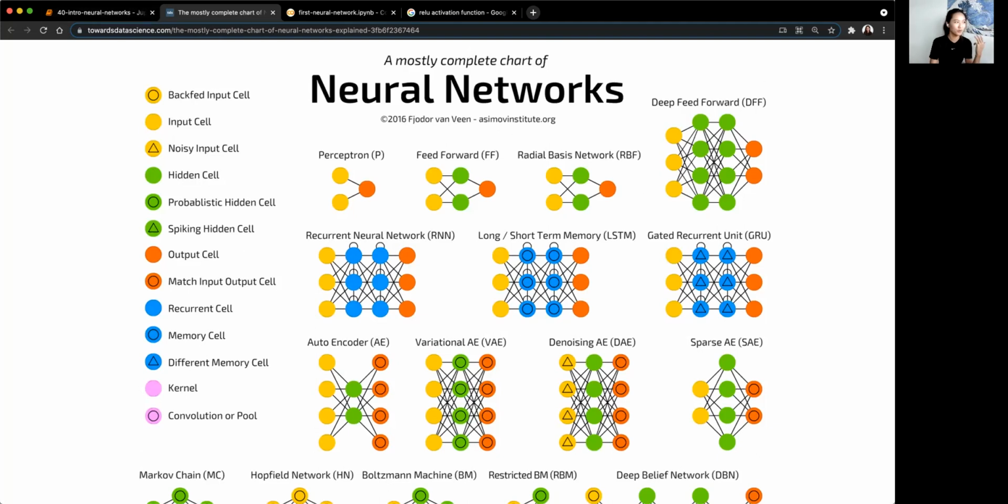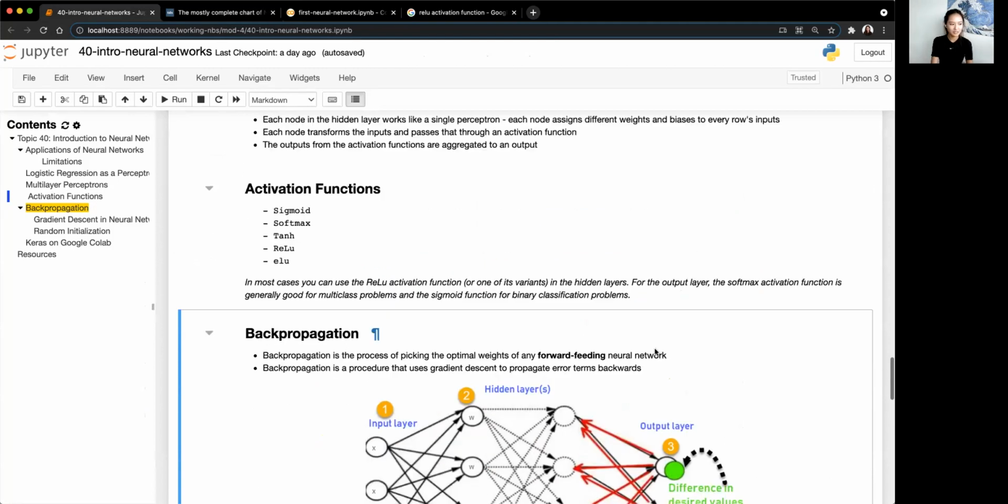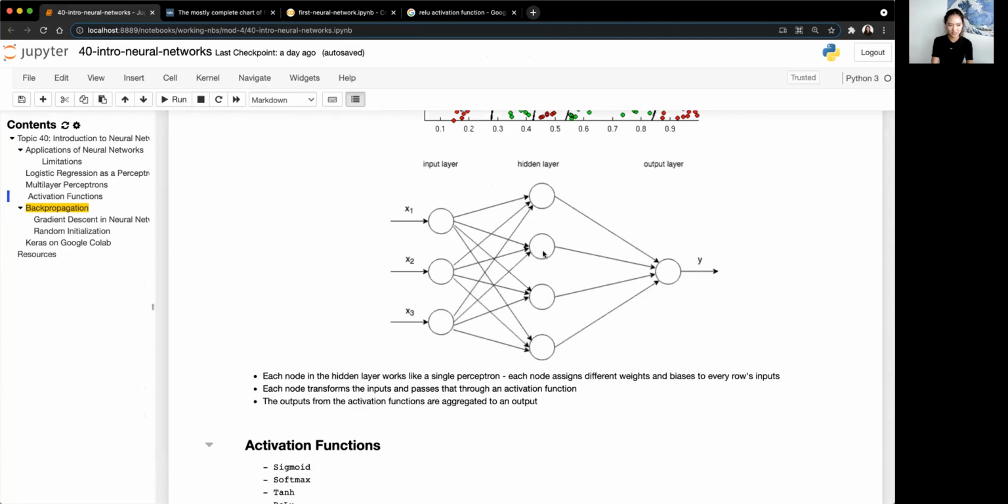But forward feeding neural networks learn through the process of backpropagation. It is a procedure that uses gradient descent to propagate error terms backwards. So earlier I talked about in this example how each node in the hidden layer is a perceptron. You can have as many perceptrons as you want per hidden layer, and you can also have multiple hidden layers. It is this addition of perceptrons through the same layer or through multiple layers that can give you a very, very non-linear decision boundary.